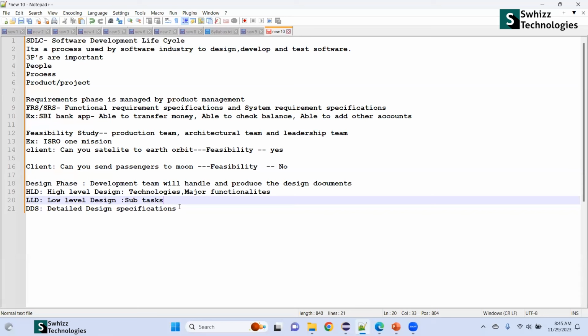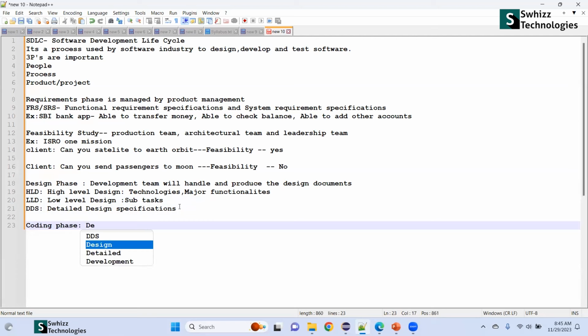Okay. Once this design phase is done, then you have the coding phase. Coding phase generally means the development people start coding the application. The development team starts coding the application.